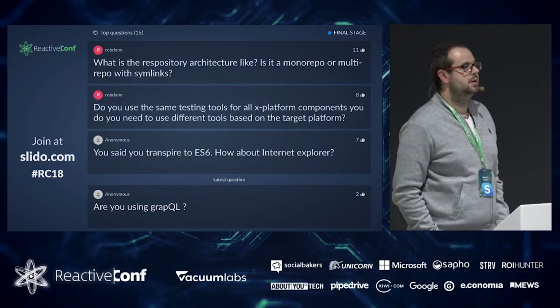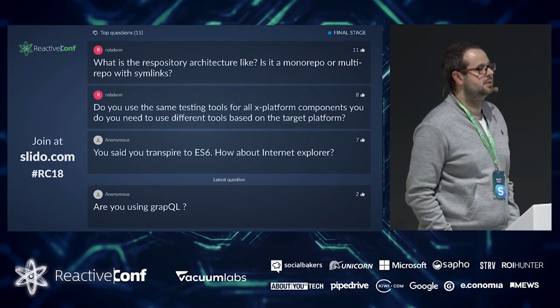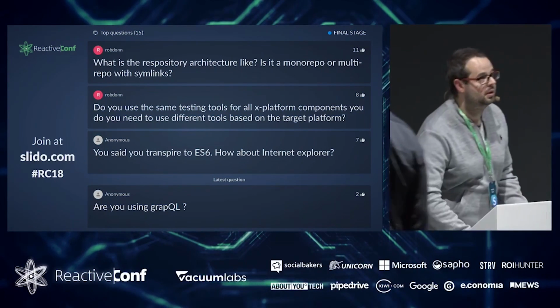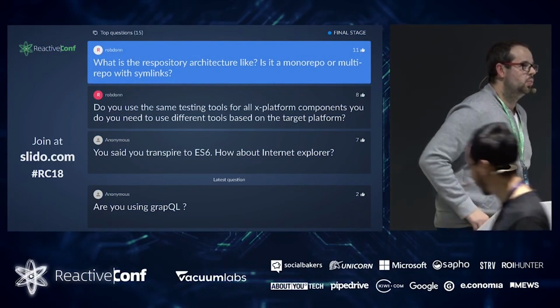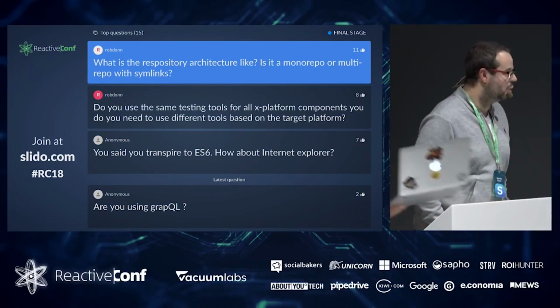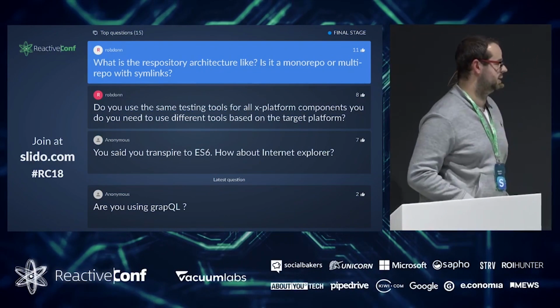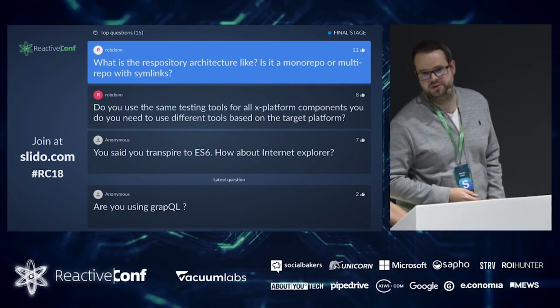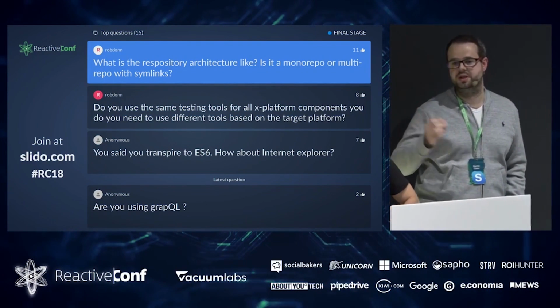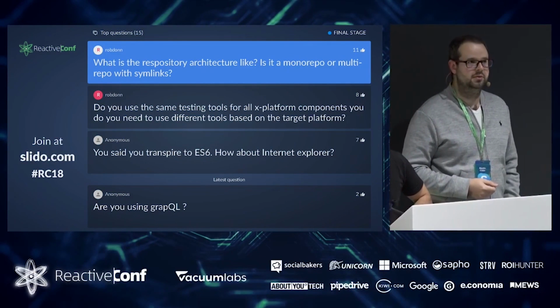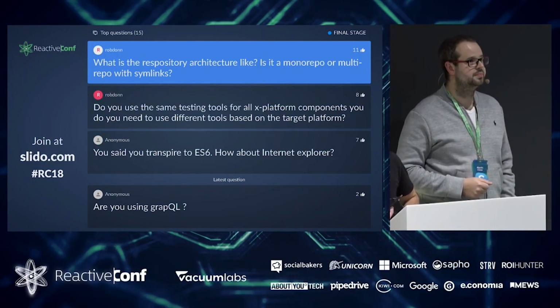Okay, let's do maybe two more. What is the repository architecture like? A monorepo or a multi-repo? We use a monorepo for most things. Some things that are not part of the core application live in separate repositories, like, for example, the iOS native share extension. React Native and the frameworks are also out.